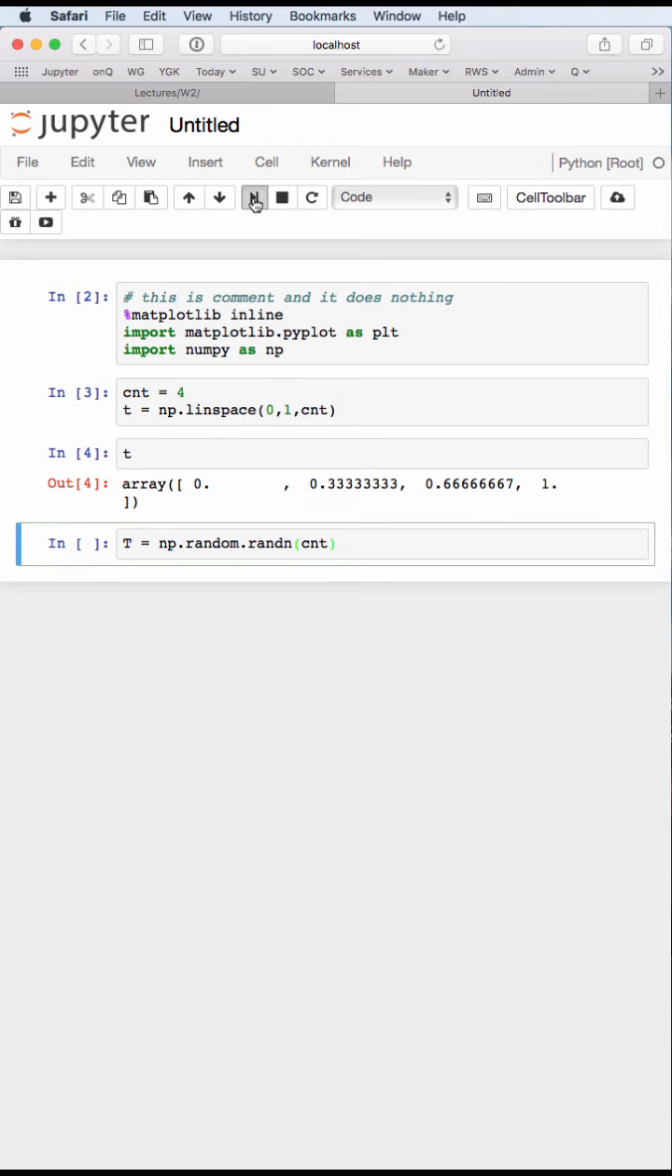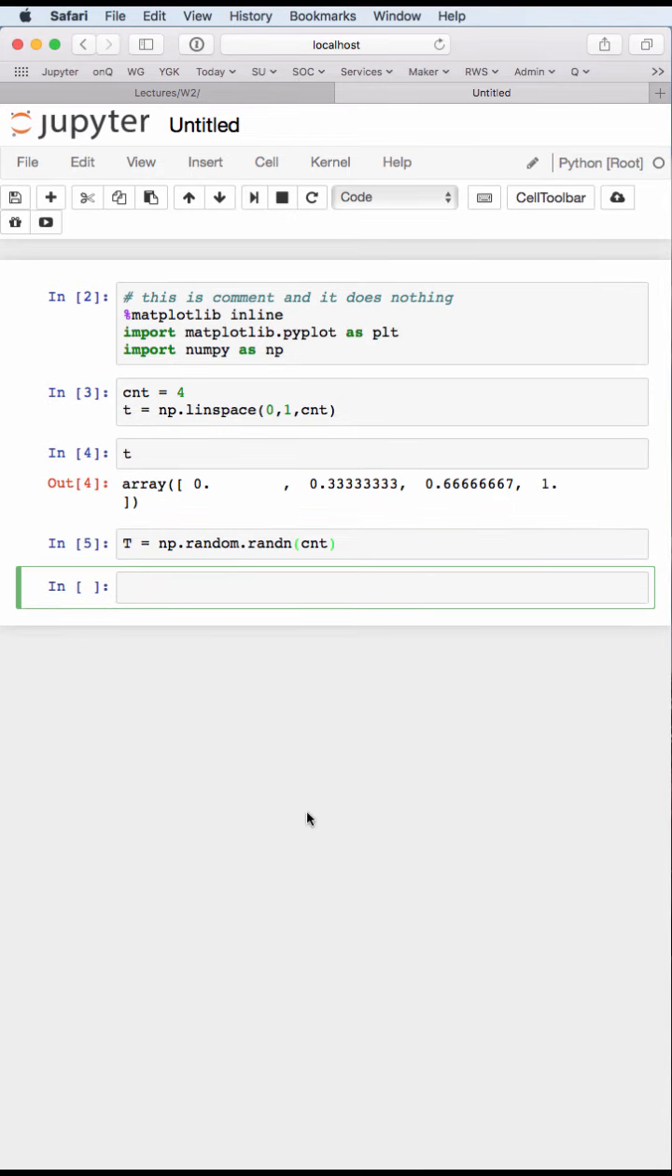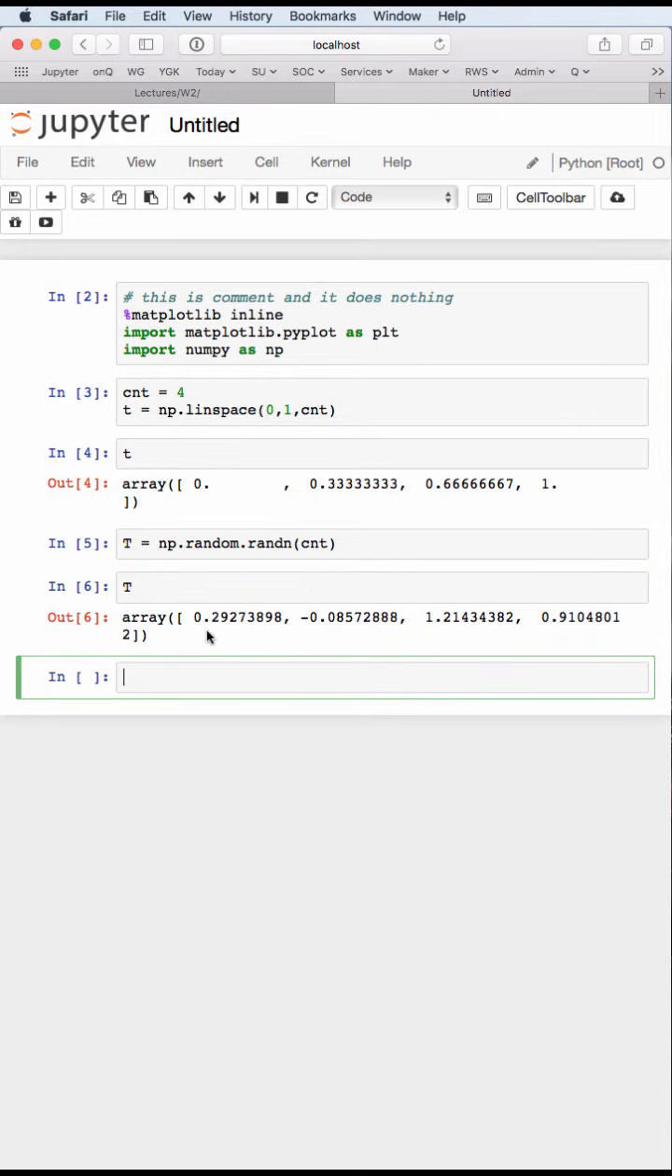So if I run that one, I could look and see what's in t. And it looks like I got some fairly random values there. And now let's plot time on the x-axis, t on the y-axis, and see what we get.